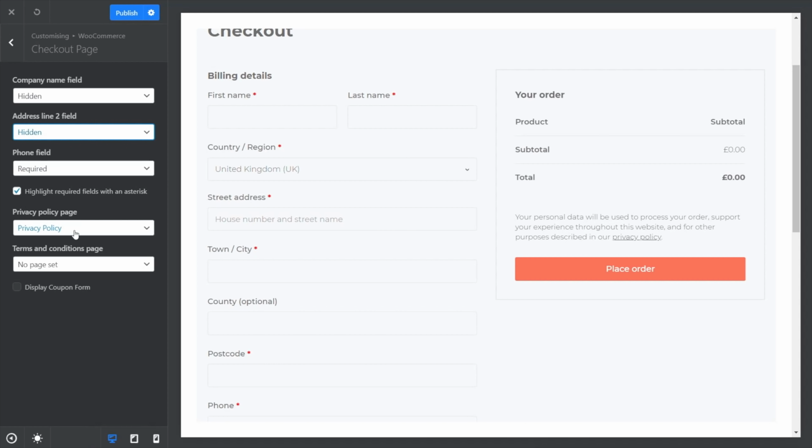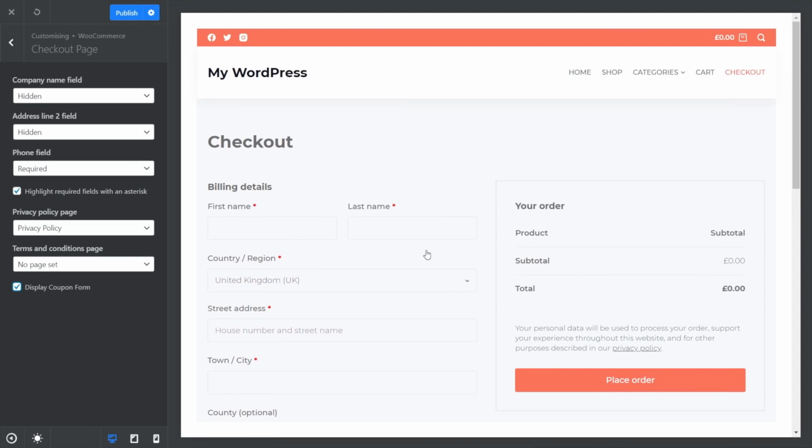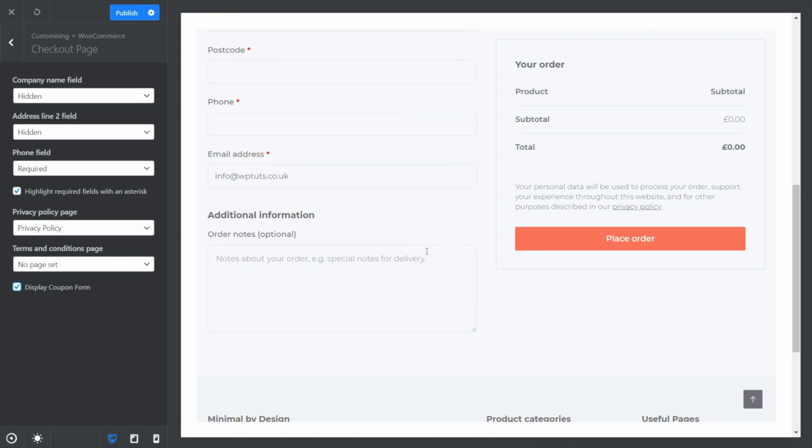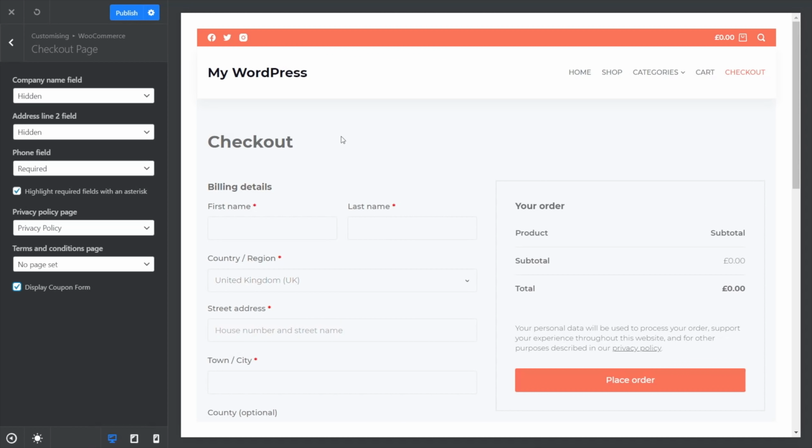And then you've got your privacy policy page and your terms and conditions pages. And do you want to display the coupon form? Well, yes, we want to display that. So what we've basically done is streamline our checkout section to remove some of those things that are not really needed when someone's looking to check out. So that's that side of things done.